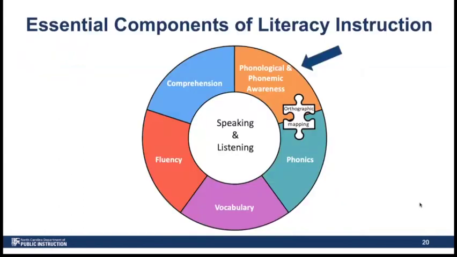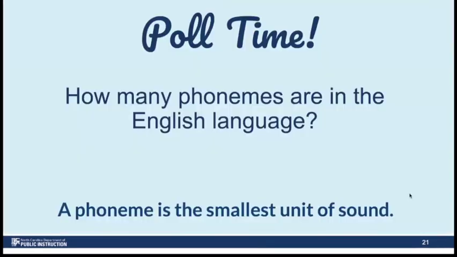Okay, so we're going to move from oral language, which remember are those foundational pieces that need to be there. We're going to develop them all through early childhood into elementary years and really build those oral language skills. And we're going to talk some about phonological and phonemic awareness. But let's start with another poll.